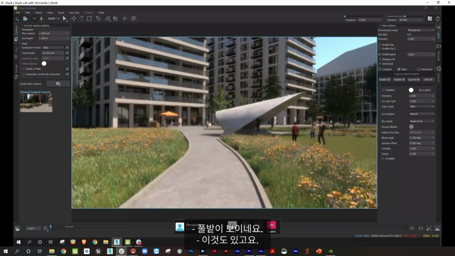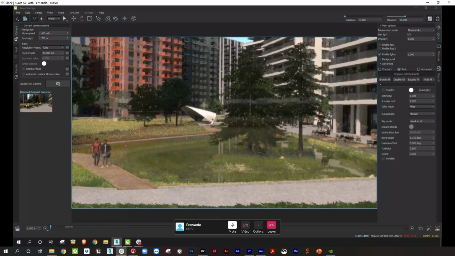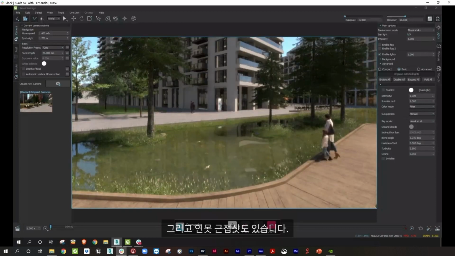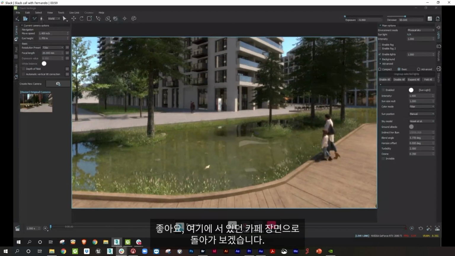So the meadows, wild meadows view. And then an overview of the pond area. And then a close-up of the pond. Okay, great. Let's go back to the cafe where we're standing over here.